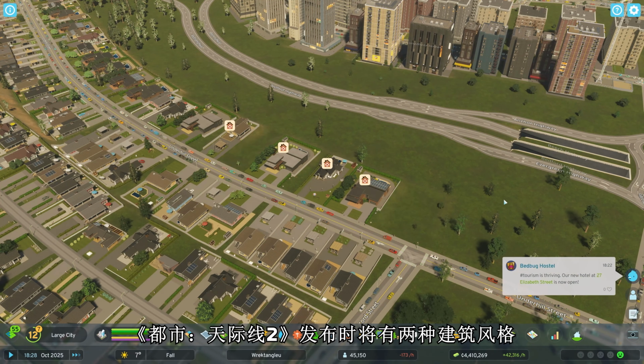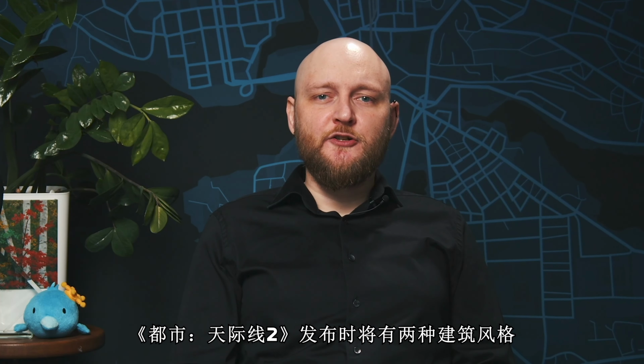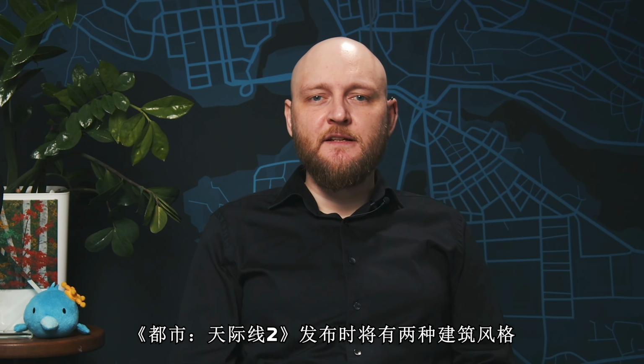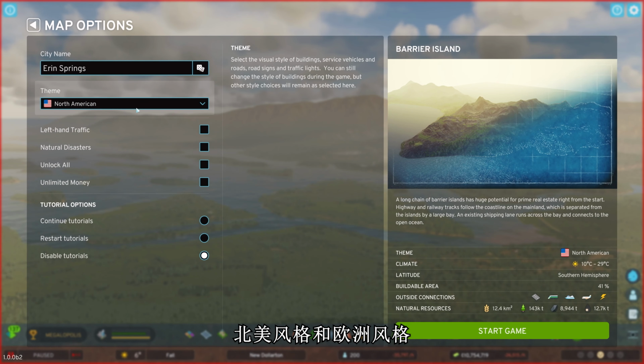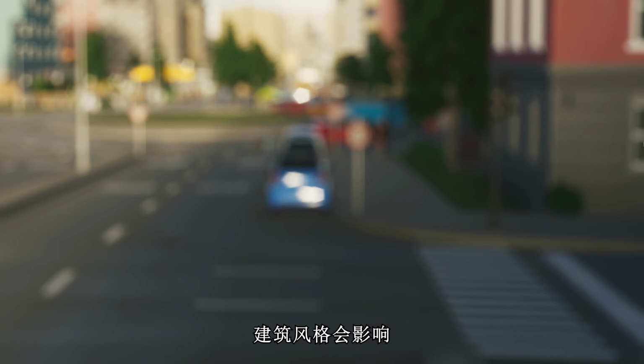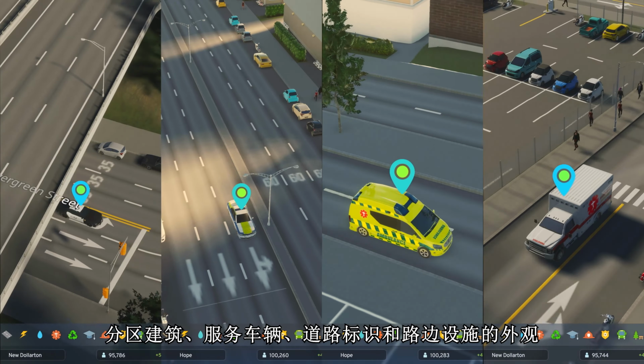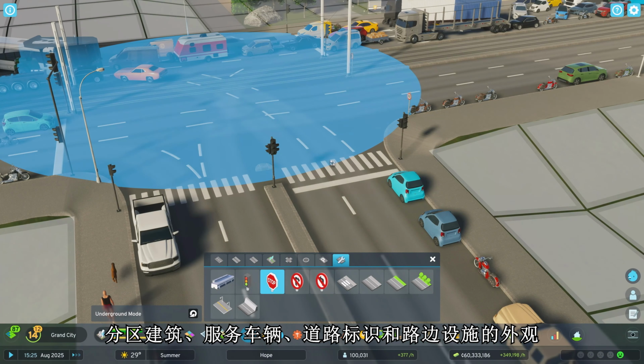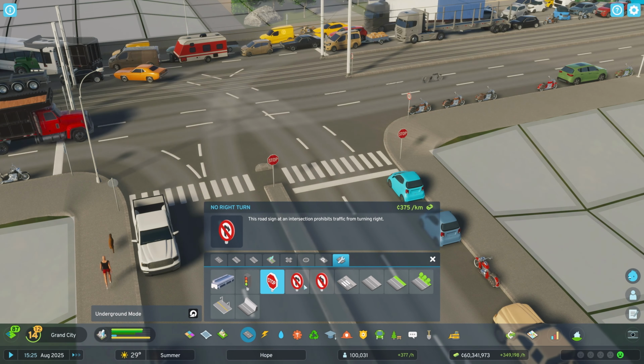At release in City Skylines 2, we'll feature two architectural styles, North American and European. These styles include zoned buildings, service vehicles, road markings, and roadside props.